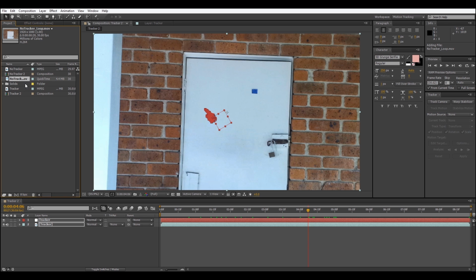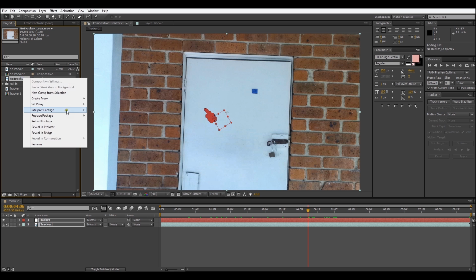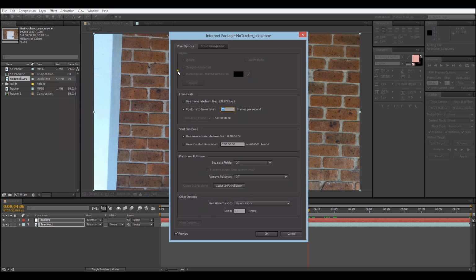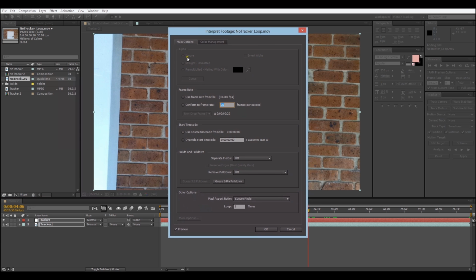So the way we do that is we go right click, Interpret Footage, Main. And this brings up the Interpret Footage dialog, and you can do a whole heap of cool things with it, but in this case the one thing which we need to do is loop it. So we just go down to the very bottom into Other Options and we loop it 999 times. This is significant overkill, but if you can't be bothered to work out how long it's going to take, then 999 is a good start.